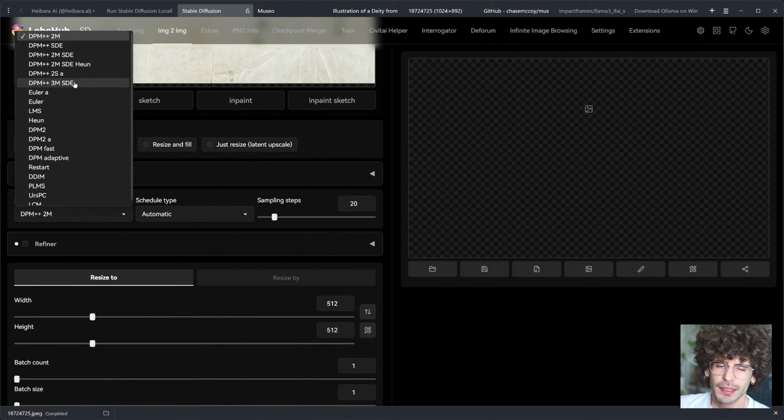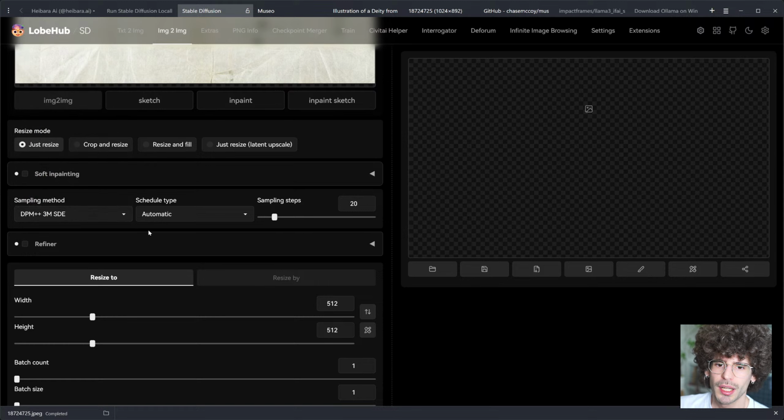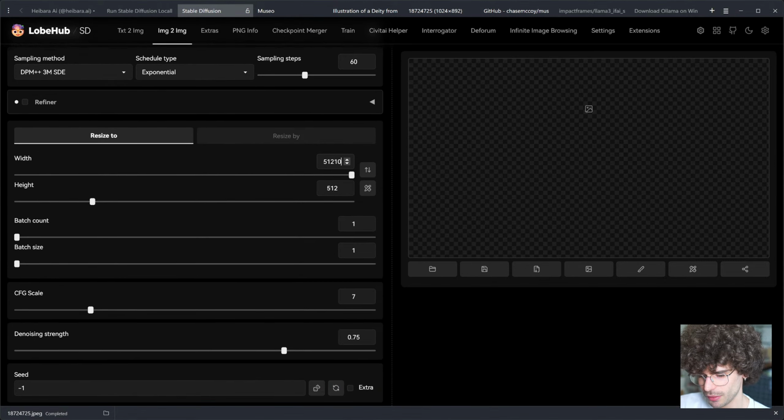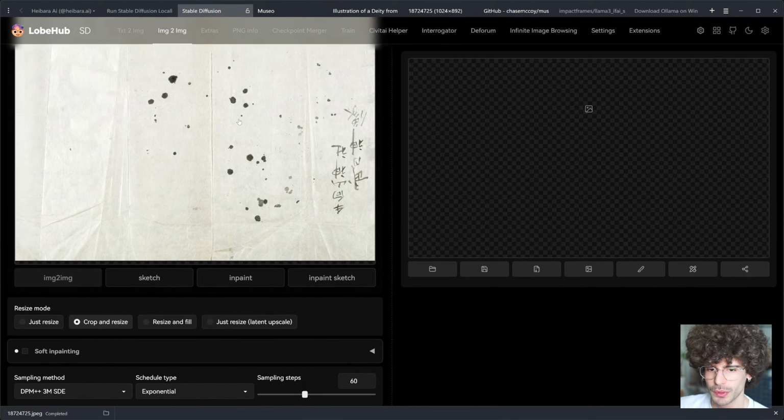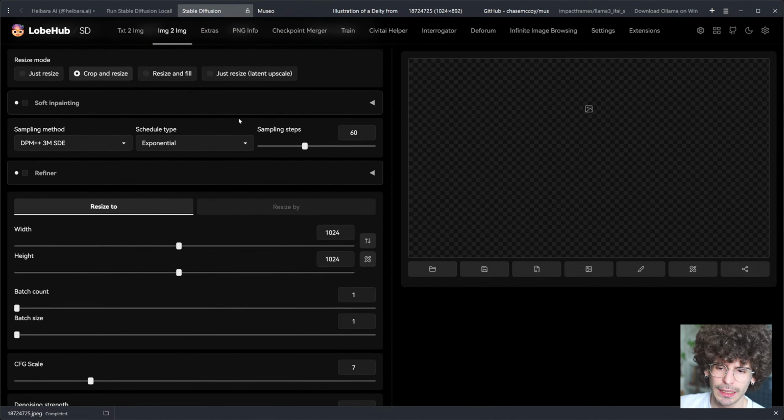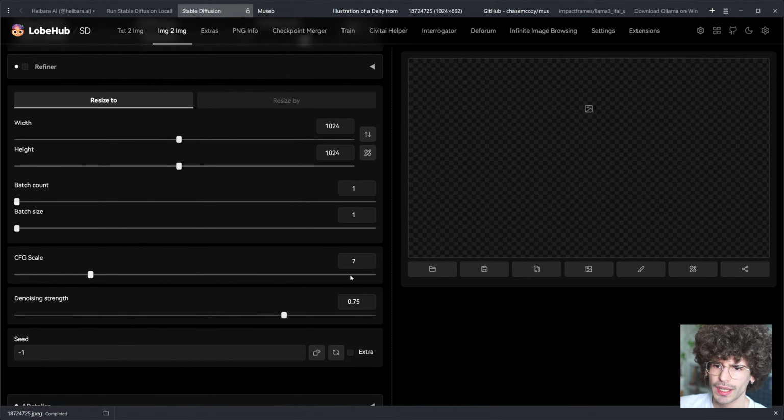So again, the settings from before were DPM++ 3M SDE and Exponential, and we use 60 steps, so this will be the same. We created an image of 1024 by 1024 pixels. Here we should also check crop and resize, so this will just crop and resize it because our input image is much higher in resolution than the image we want to create. And here we have the same kind of settings, CFG scale at 7, and here we get this new setting now.